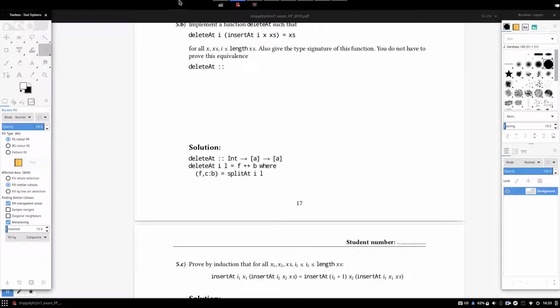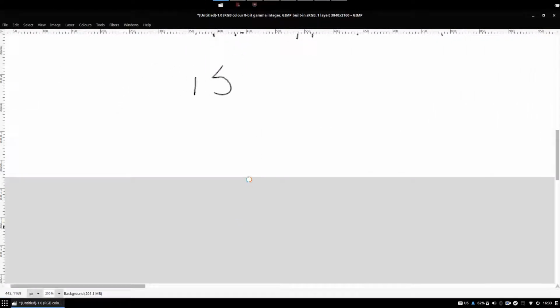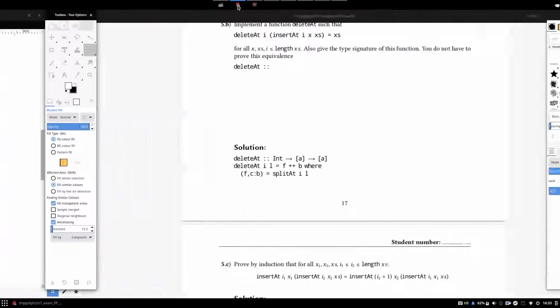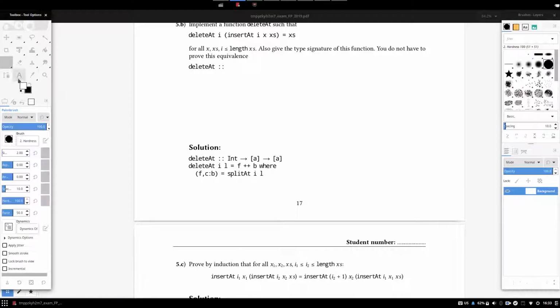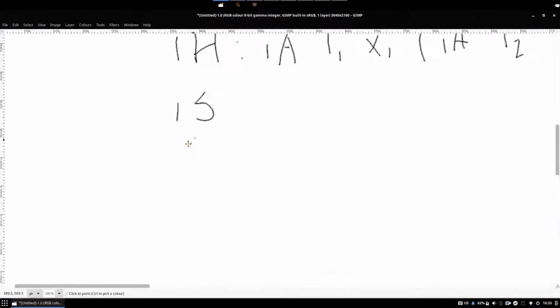Here, opacity, 100%. There we go. Okay. Now we can go back to the pen, back to black. Oops. Alright. So, the induction step.